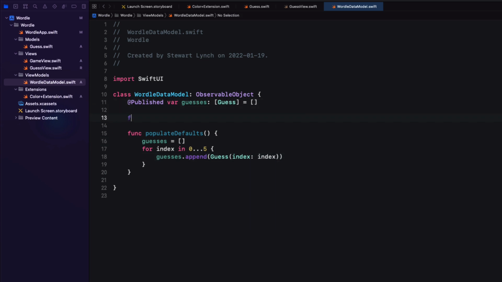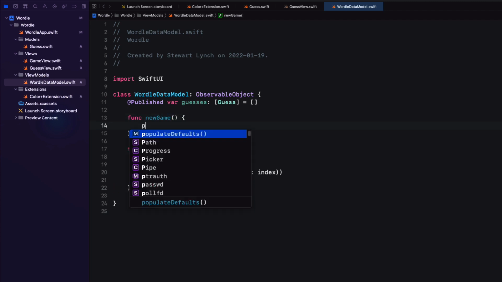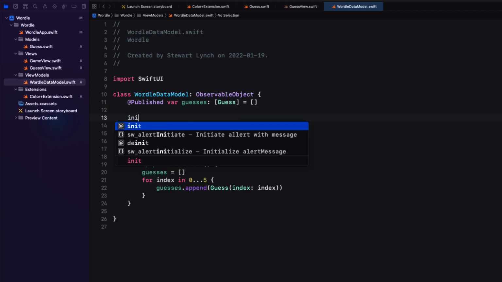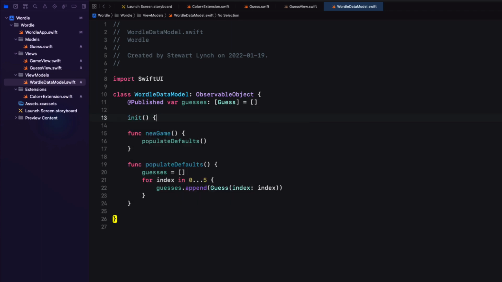Next, I'll create another function called newGame, and within that function, I'm going to call the populateDefaults function. We'll be doing more things, but I'm looking ahead here. And then finally for this class, when it gets initialized, we'll want to start a new game right away. So when we launch the app, we'll get a new game if one isn't already in play. So we'll create an initializer that calls the newGame function.